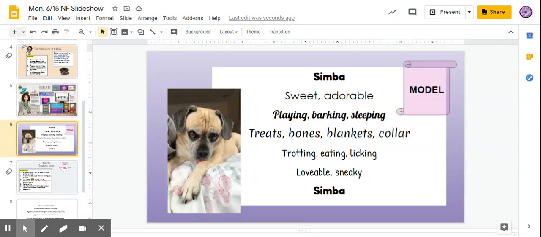Morning, friends. What we're going to be doing today is writing what's called a diamante poem. Let's try to think, why do you think it's called a diamante poem? Look at the shape of what my poem looks like right now. It kind of looks like it's in the shape of a diamond, right? So the topic or the subject that I chose to write about is Simba, my dog.